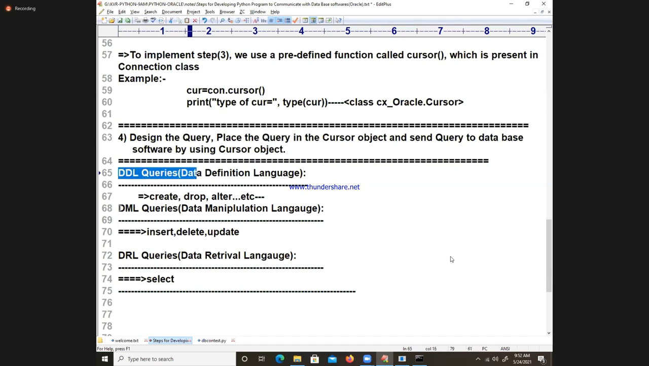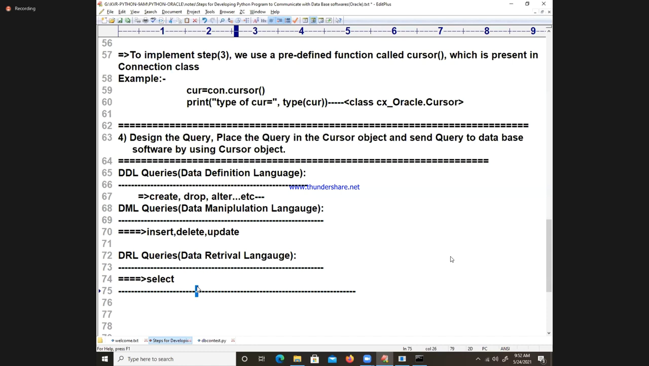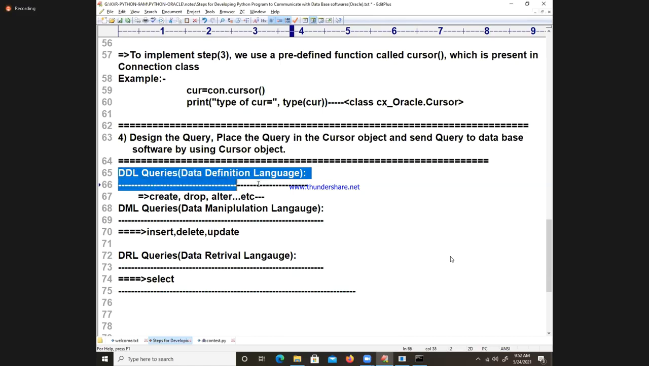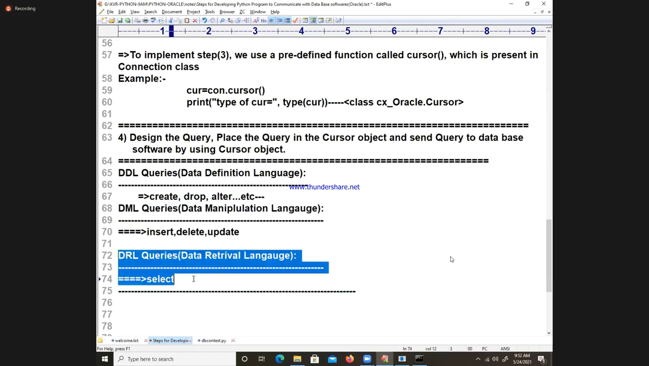DDL queries, DML queries, and DRL queries. These are the operations I am going to cover in our Python to database communication. For my satisfaction, tell me how many types of queries are there in any RDBMS product. Number one, data definition language, which deals with database and table creations, droppings, and alterings. Then DML queries, manipulating the data, and data retrieval.